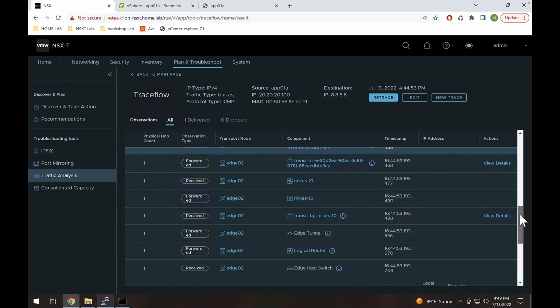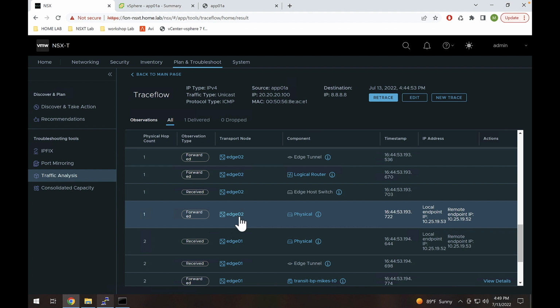Now, if we scroll down, what happens is Edge 02, so now we went from T1 SR, we went to T0, and then it encapsulates it, sends it via Geneve from Edge 02 to Edge 01. And that's what I was talking about. A lot of people don't know that it does that occasionally. So ultimately what happened was our T1 SR, our T0 SR, those components just happen to be active on different edge nodes. That's why this is happening.